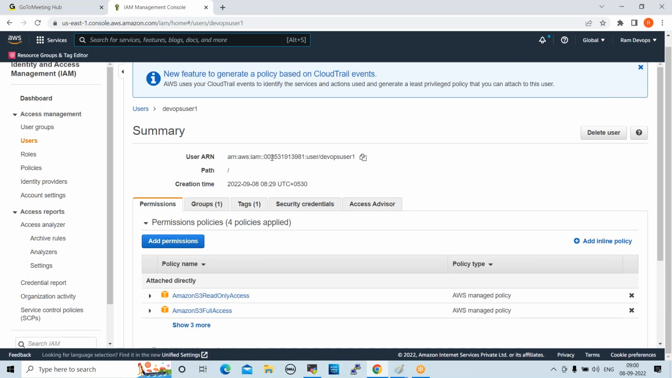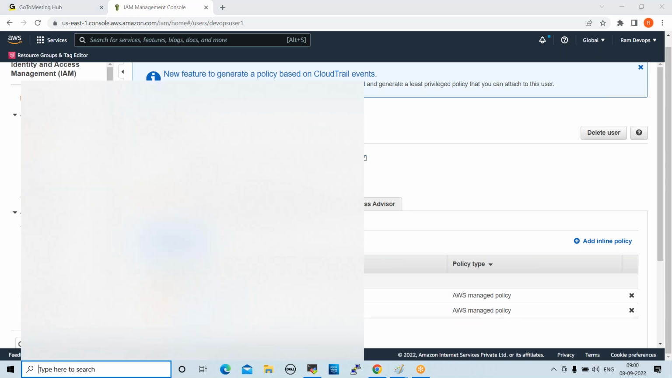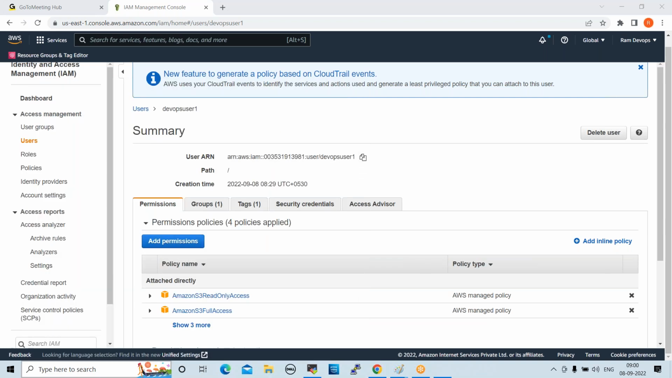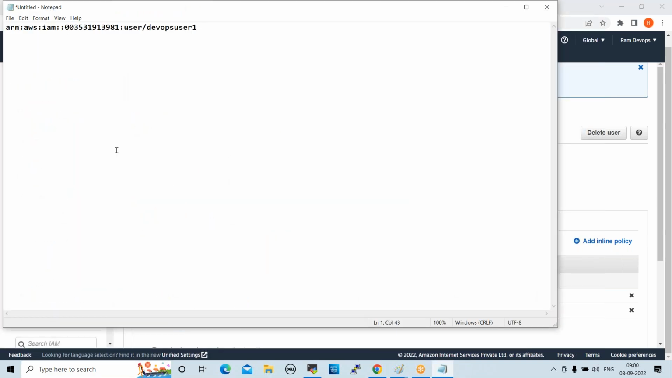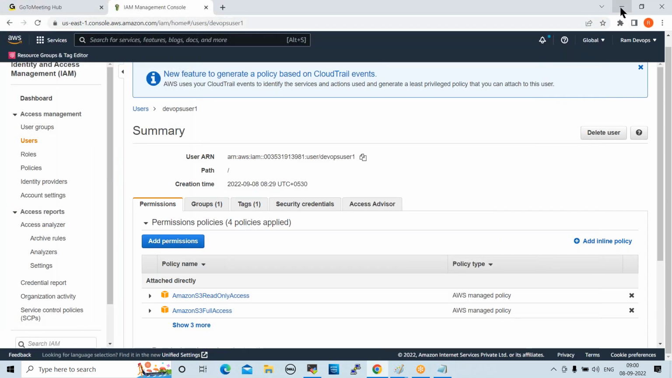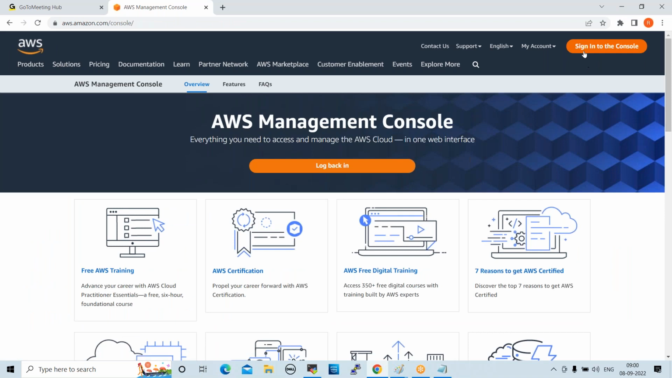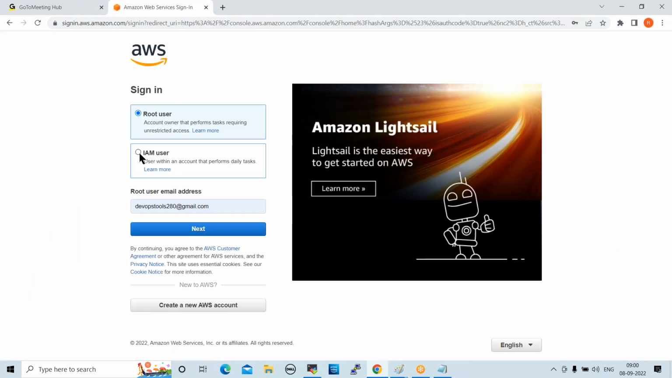See here, this is the 12-digit number. This you have to take first. Just copy this. Save this in Notepad. This ID, the 12-digit number, is required. Copy this. Now go back, sign out here, and log in as an IAM account. Sign into the console. Select IAM account.